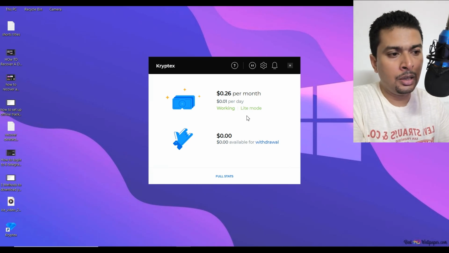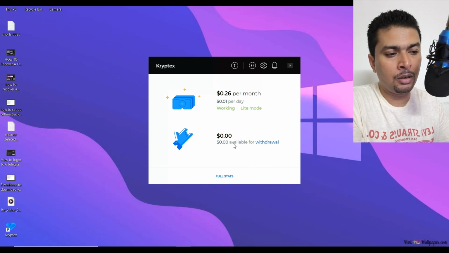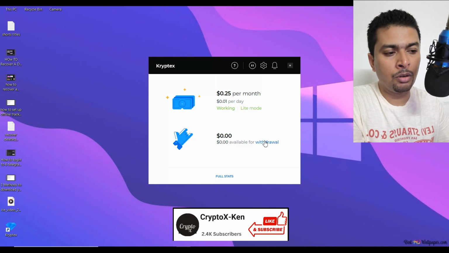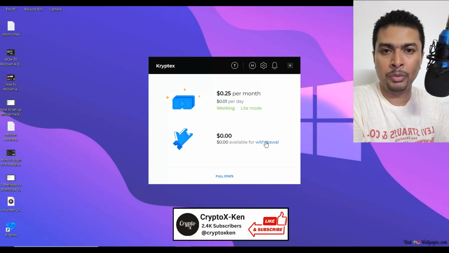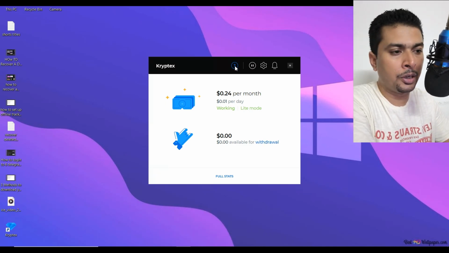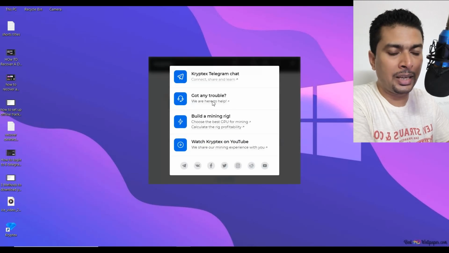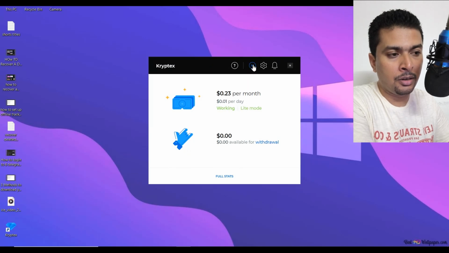Okay, so as you could see that the mining has already started, it's working in light mode, and the end of the month or whenever, I'm going to see the amount of money that I can withdraw to my external wallet directly from here itself. This is the help button. If you click on this option, you get a pop-up to contact these guys directly for any help or any questions you have. This is the start and stop button.